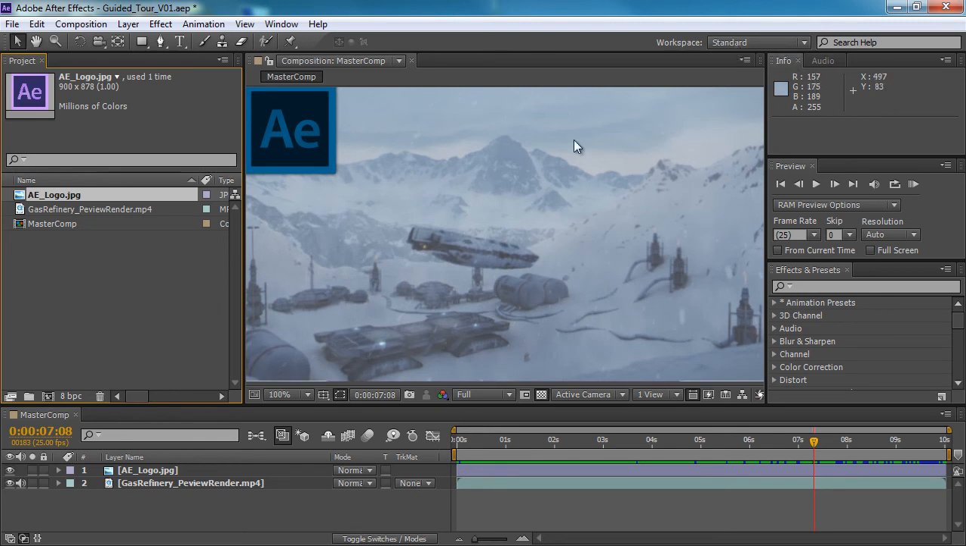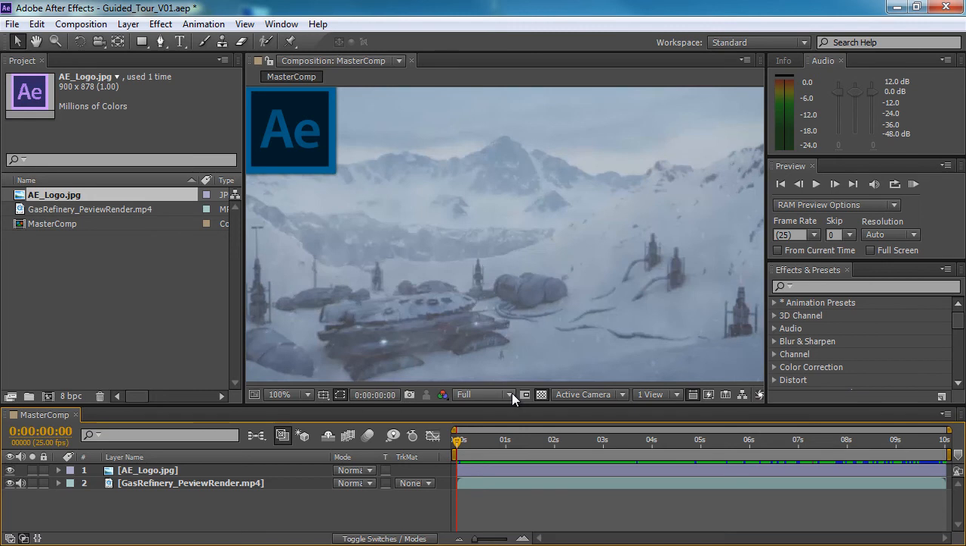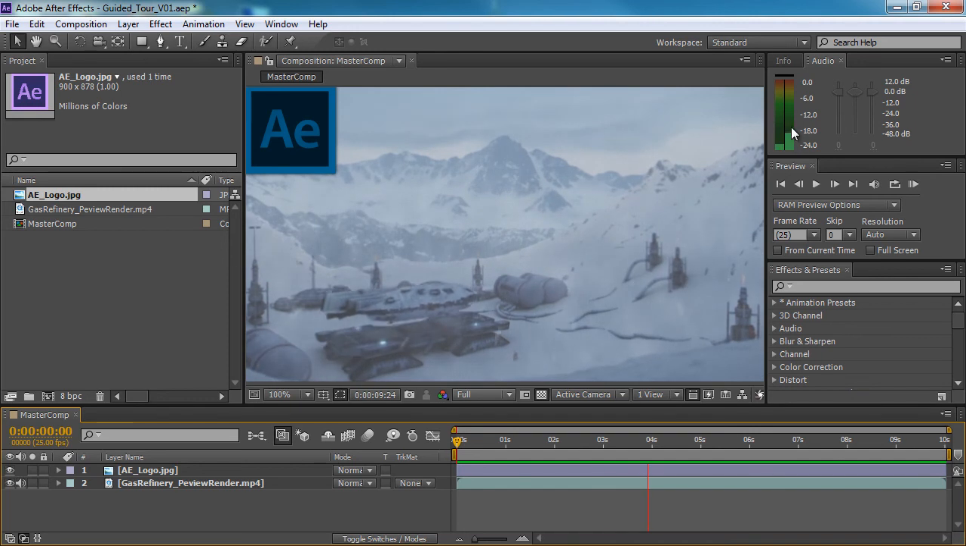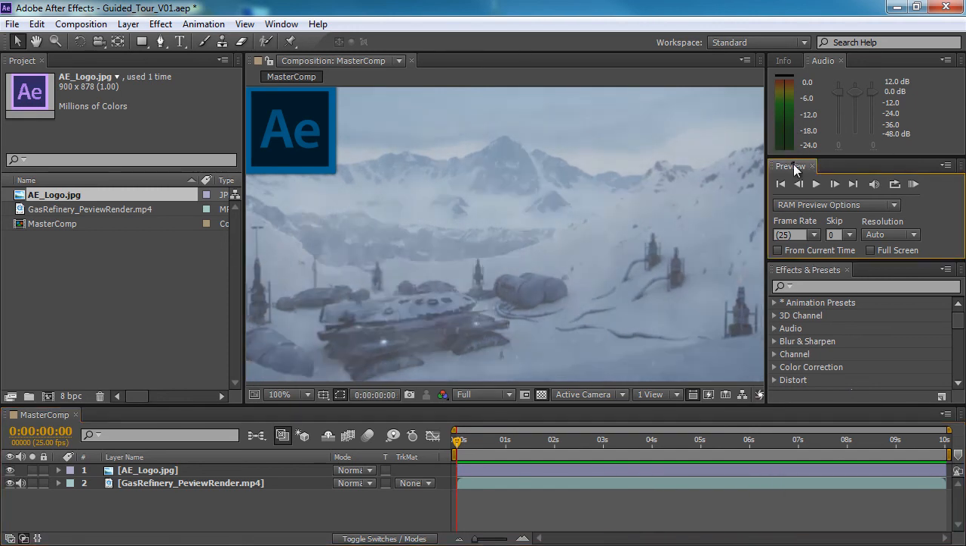I have an info panel, which gives me information as I move my cursor around my composition or my viewer. I've got my audio panel, and you'll see that if I was to play back here, we will get an audio reading here in the left and right. I've also got a preview window here, which is usually left in the interface so that you can use these play buttons. These are basically your play, your RAM preview buttons.